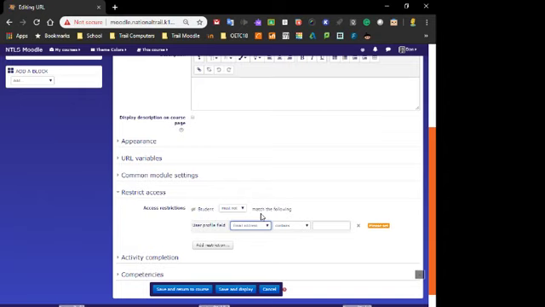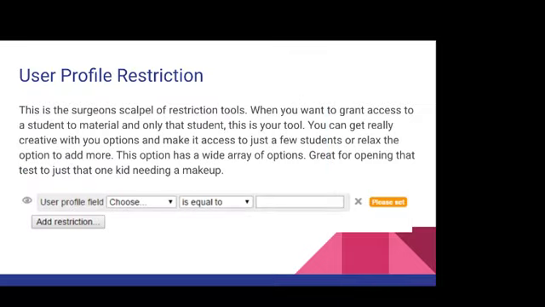This is actually a good one if you want to give somebody access to an assignment outside of school and you only want them to have access to it. I don't normally give tests outside of school, but with extenuating circumstances, you could open this thing up and only give access to that kid. That's a really nice one to have set up.